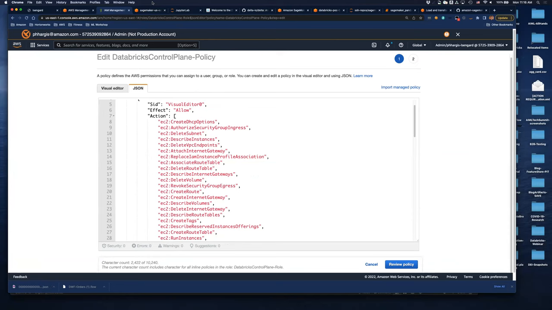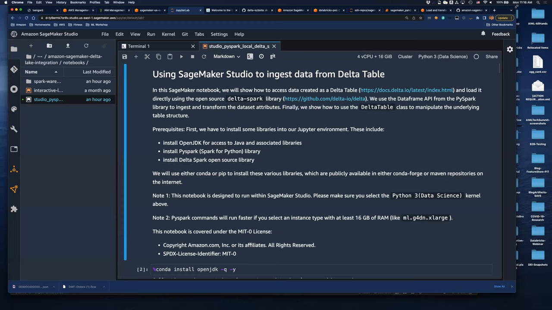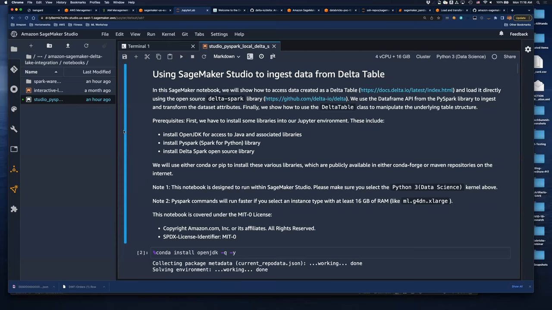Now, let me run over to Studio. Okay, so Studio, as I mentioned, is a full-featured IDE that runs in the SageMaker environment. Some of you will recognize the JupyterLab extensions that are running here. So let's kick off the notebook. I actually already ran this about 30 minutes ago. So let's walk through this notebook.